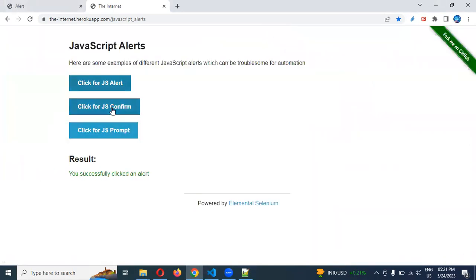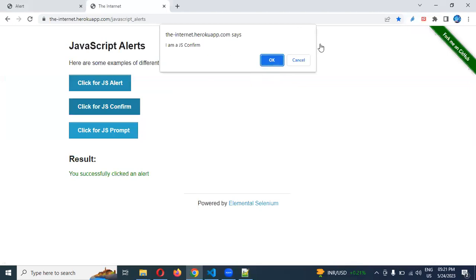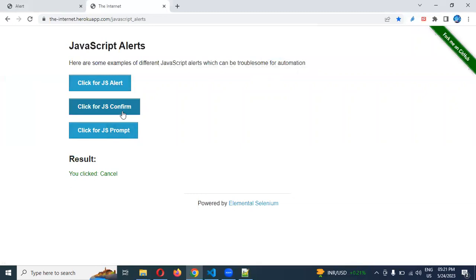In case you click here, there are two things: one is accept and the other is cancel, which we can call dismiss. If you click dismiss, it will cancel. If you click OK, it will accept. In real time these will trigger different actions. If you cancel, it will stay in the same place. If you click OK, it will navigate to some other location.